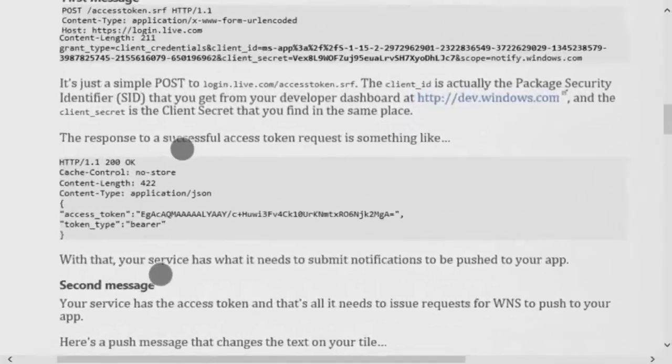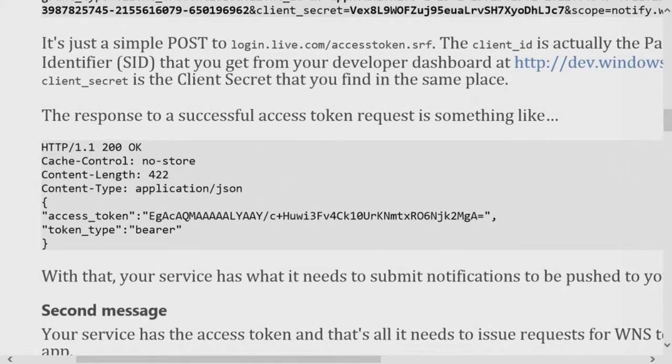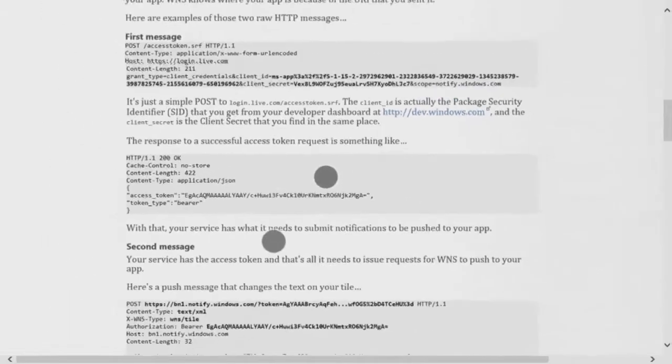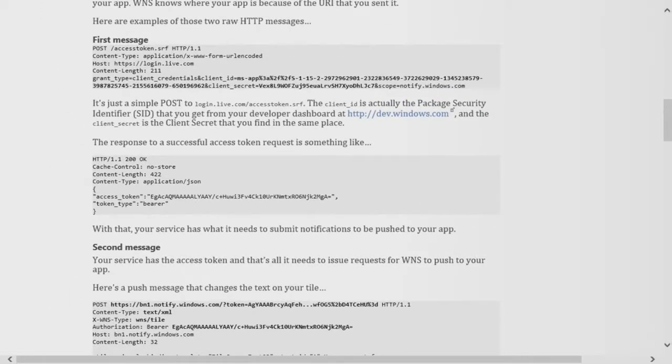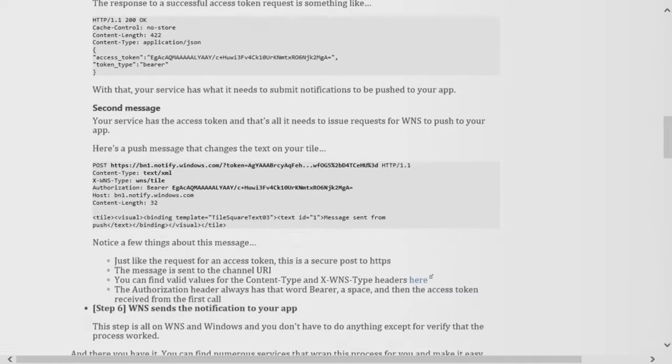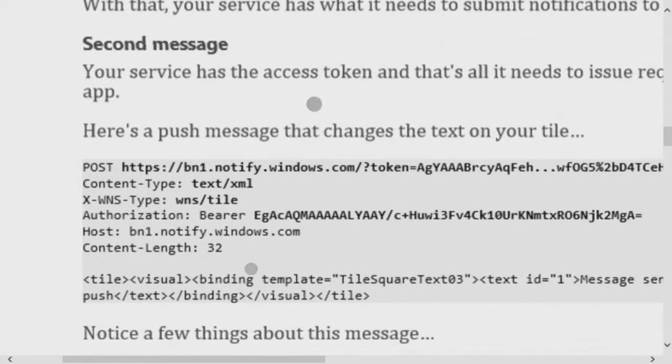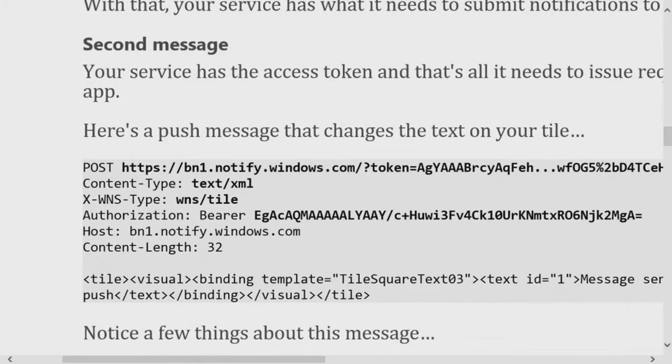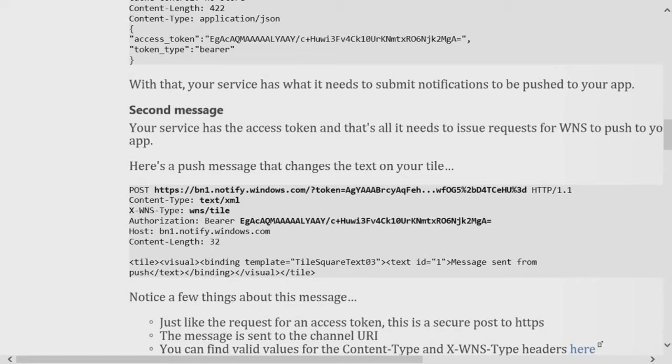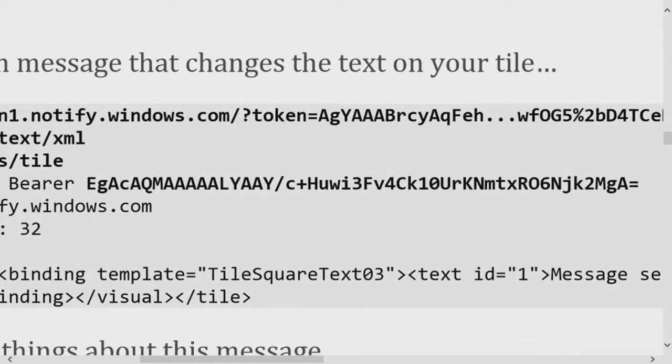Okay? That comes back with a response that looks like this, a simple JSON result that has simply two properties in it, access token and token type. So this access token here is something that you're going to need for the next push notification. So here's your second message. The second message, notice that this is posted to the bn1.notify.windows.com. This is actually posted to that channel URI. It's including this access token that you got in the first step.